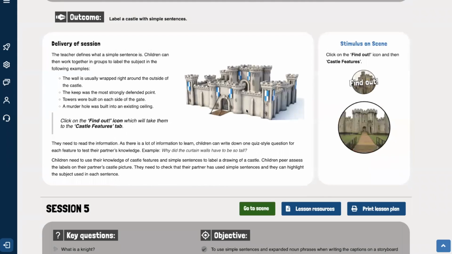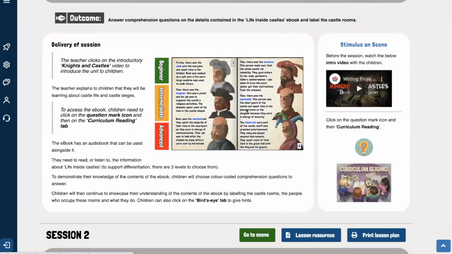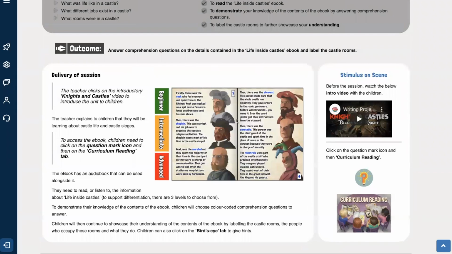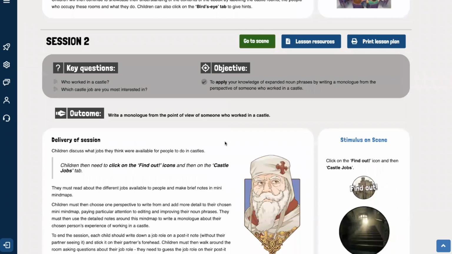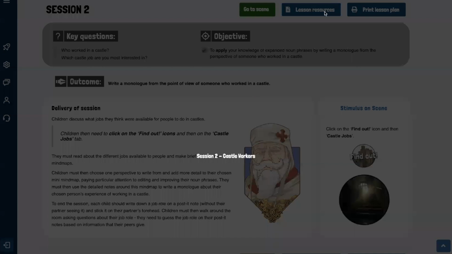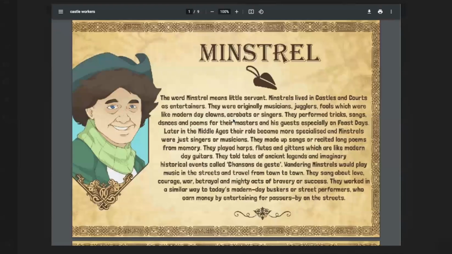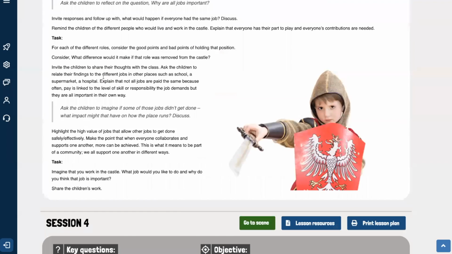So as I said, in this unit of study, first of all, they're going to learn all about the castle jobs, what people did within a castle, and learn about that. They're going to do some comprehension activities on that. They're going to then write a monologue from the perspective of one of these workers. And there's another reading activity here. The health and well-being then on session 3.